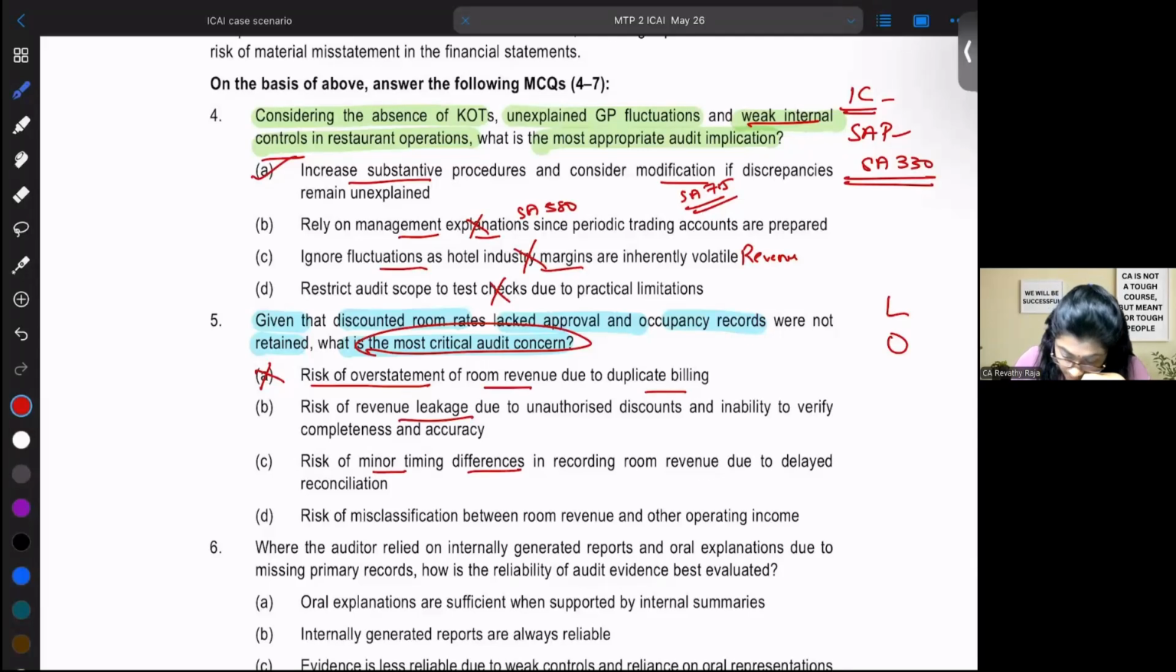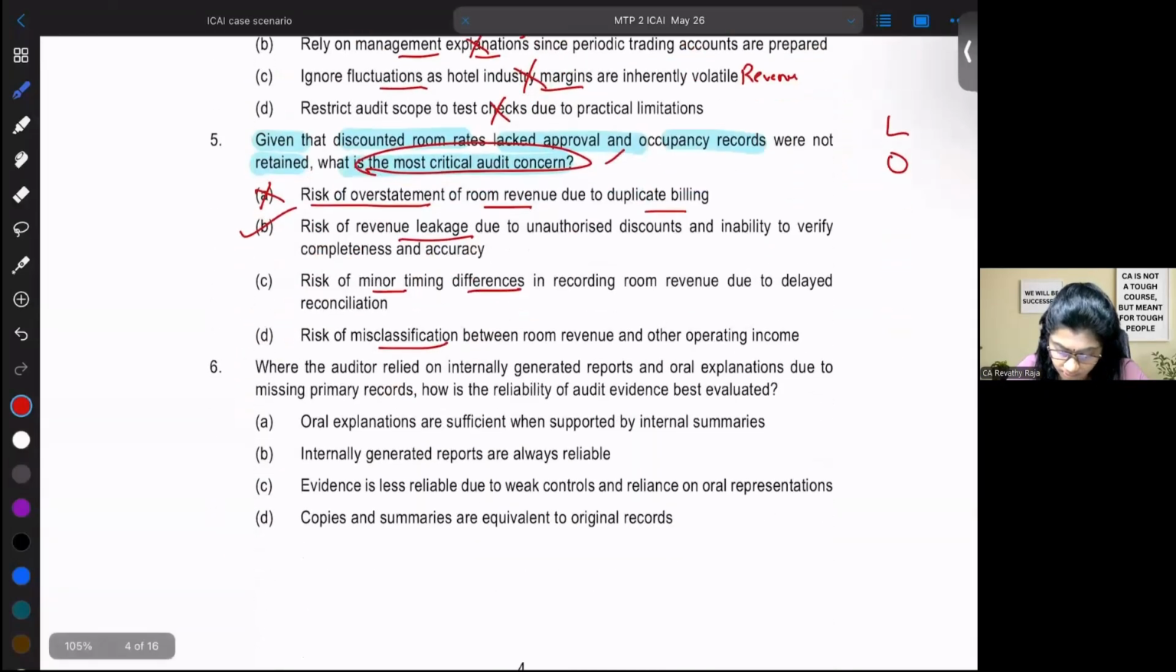Risk of minor difference. If it is not authorized, it's not minor difference. Misclassification of revenue and other income. Can you say which is the major concern? This is more of a common sense question, guys. Very good. Answer is B. But if it is not approved, revenue will be leaked. Okay. Next one.